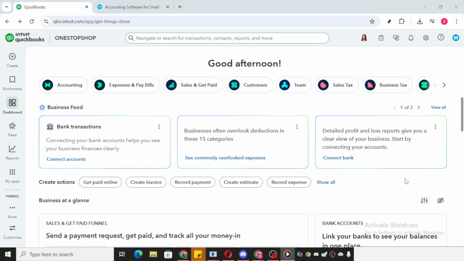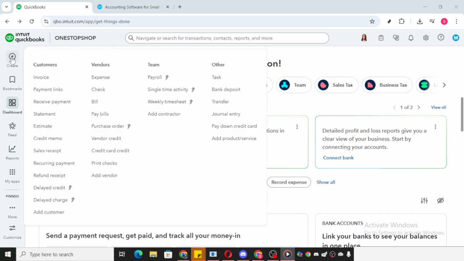Once you're logged in, you'll see a dashboard that provides an overview of your financial status. This is your hub for managing all accounting tasks. Now direct your attention to the top right part of your screen, where you'll notice a button labeled Create. Give that a click. This button is like your assistant for anything new you want to add to your records, be it invoices, receipts, or in our case, bank deposits.